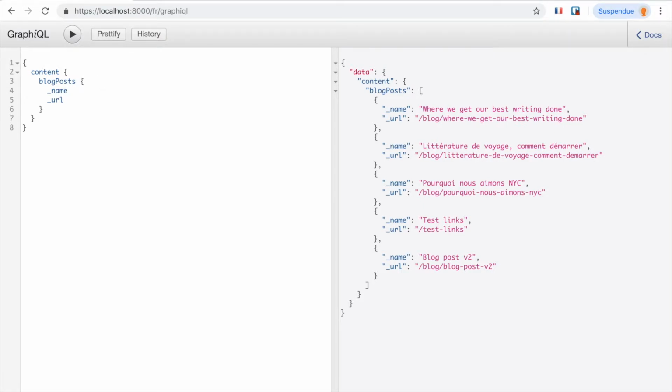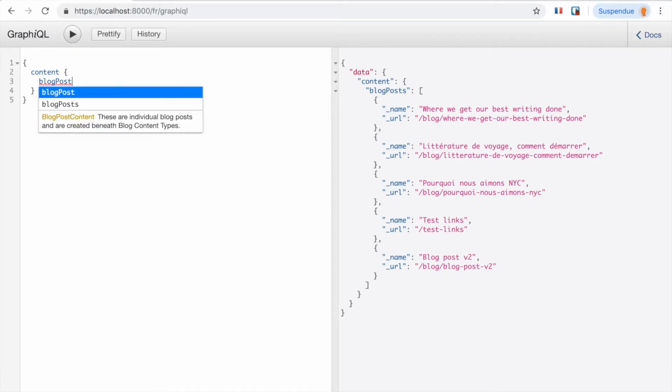So in addition to collection items that return all items, you will also find singular fields for each content type, like blog posts.